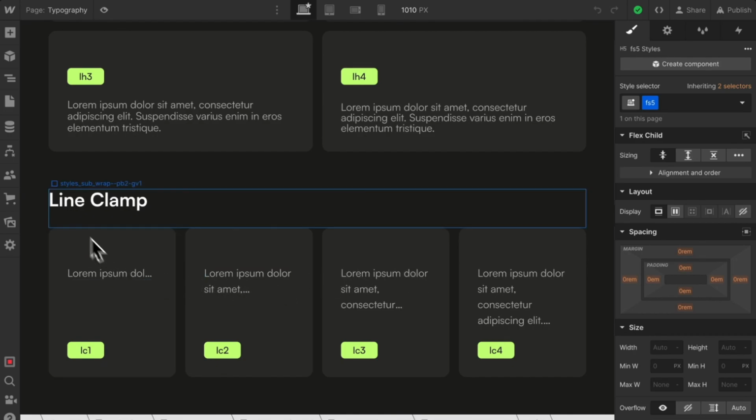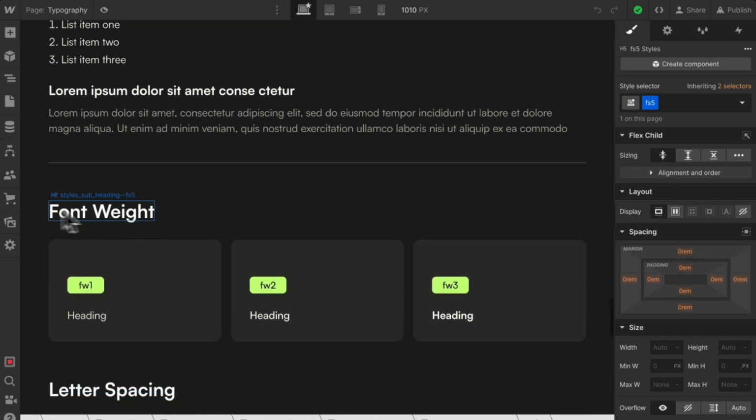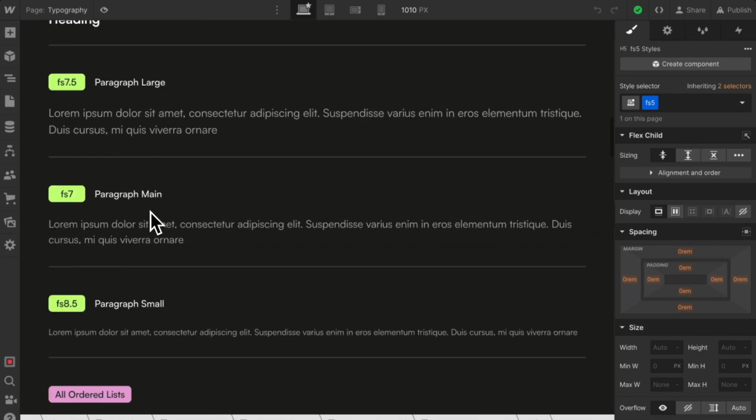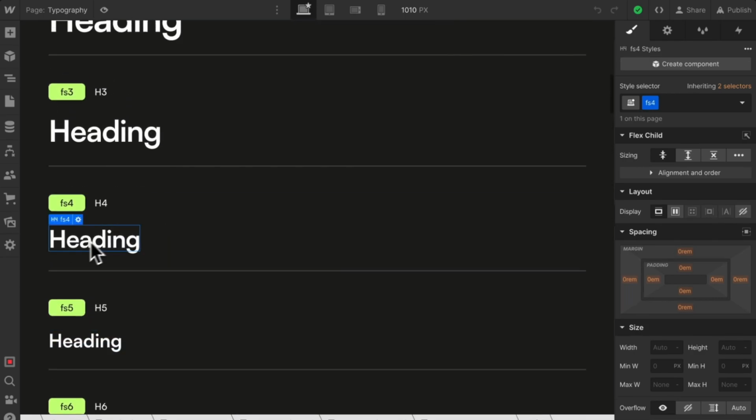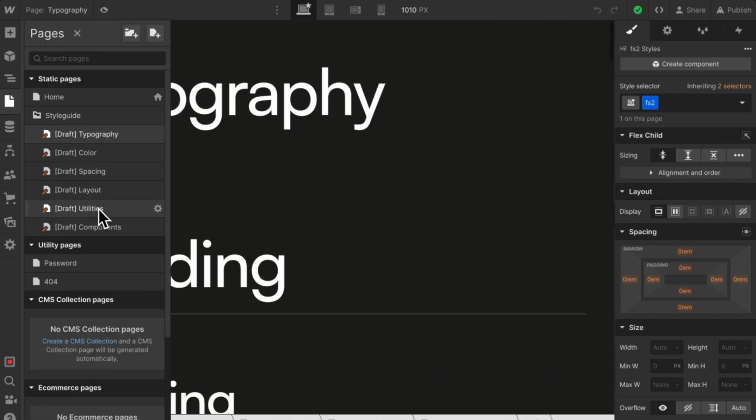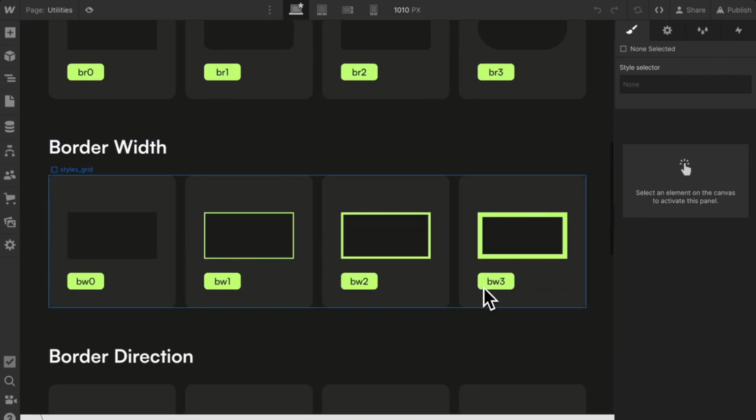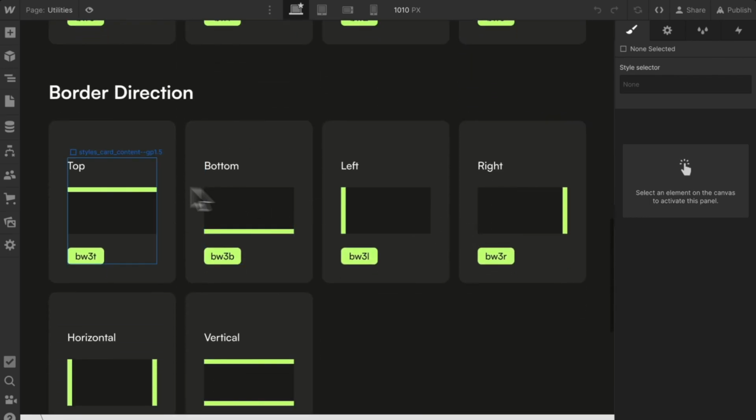In typography, we have utilities for line clamp, line height, letter spacing, and even font weight. And when it comes to setting the font styles themselves, we don't have to apply it once to the H tag and another time to the class. We only do it in one place and it works for both of them, speeding up the style guide creation process. Also under our other utilities, we have things like our border radiuses, our border width, and also our border directions.